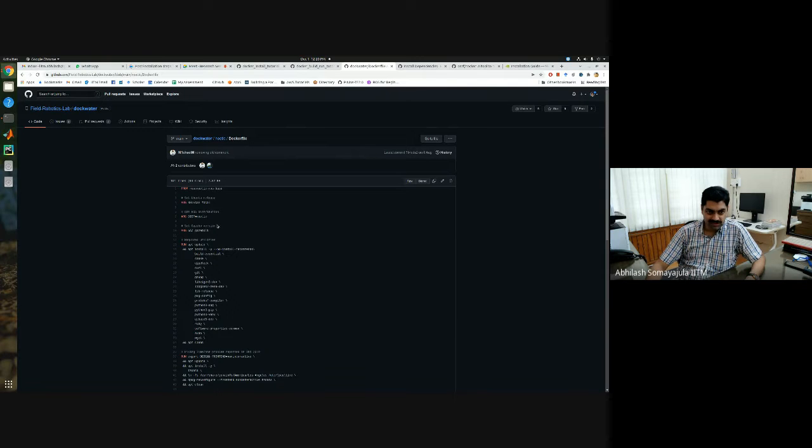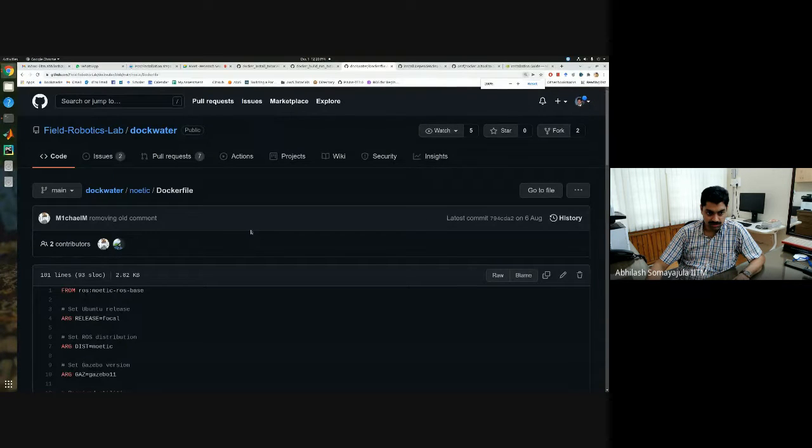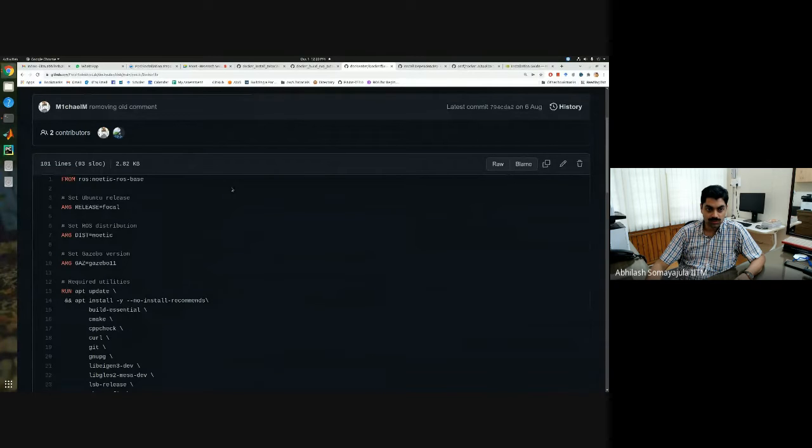Okay, what this is doing is, is the font readable? Maybe not. Is the font readable now? Yes, sir. Okay, so it's pulling from an existing Docker image of ROS, where ROS Noetic base version is installed, and then it is defining certain arguments. So release is a variable. This is defined as focal, which corresponds to Ubuntu 20.04. Distribution corresponds to Noetic. Gazebo 11 is the version which is compatible with ROS Noetic. So those are the ones which are getting defined here.